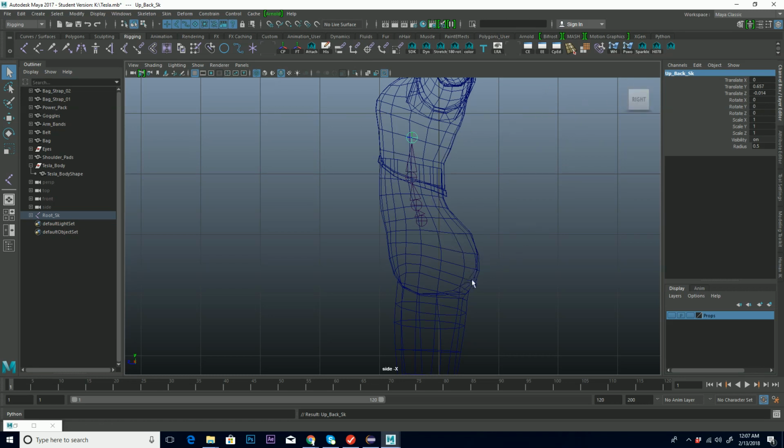So the next thing that we'll need is a pelvis. Okay. We'll select pelvis being right about here.